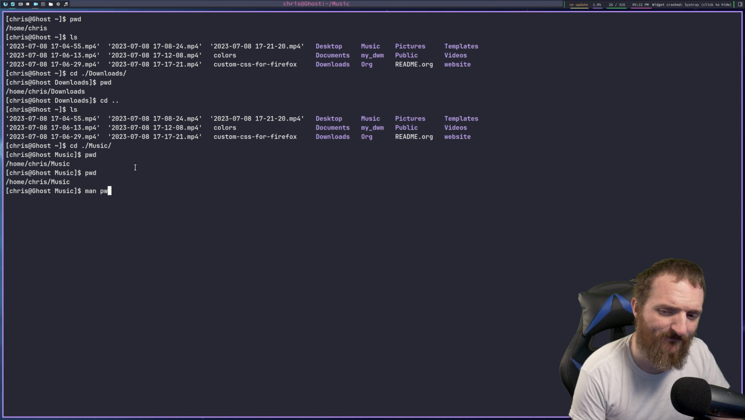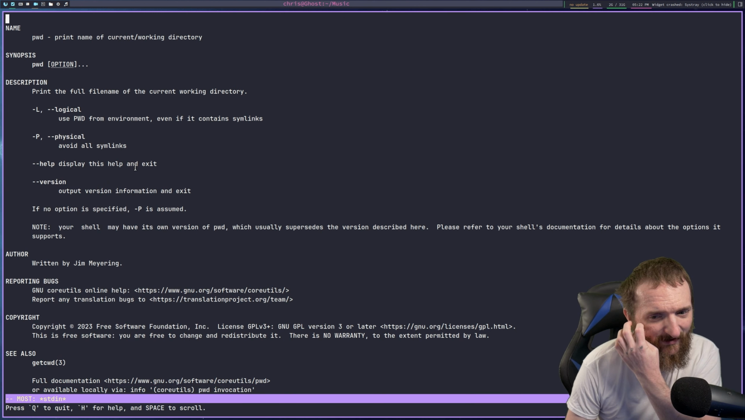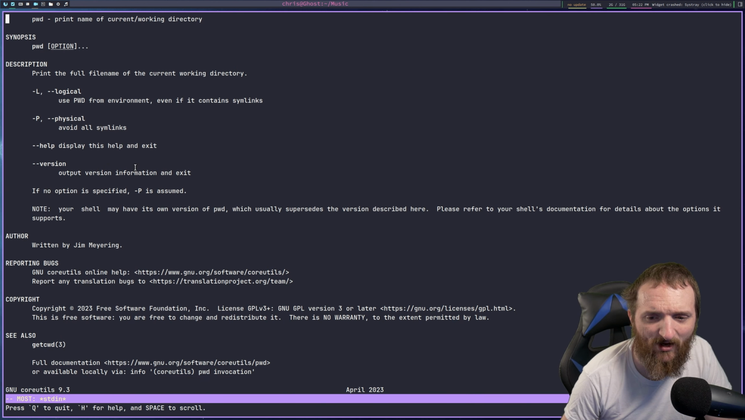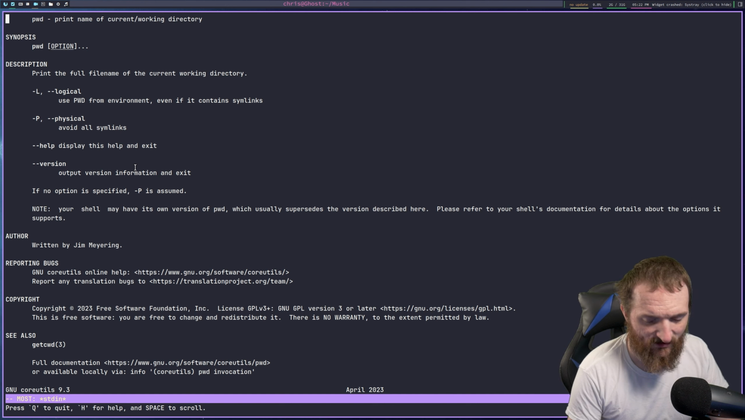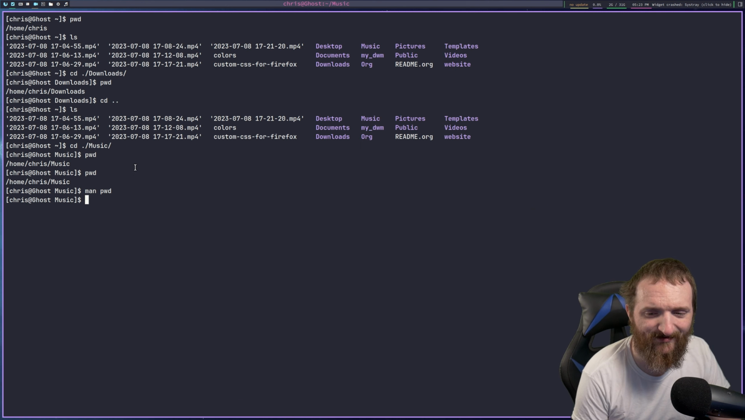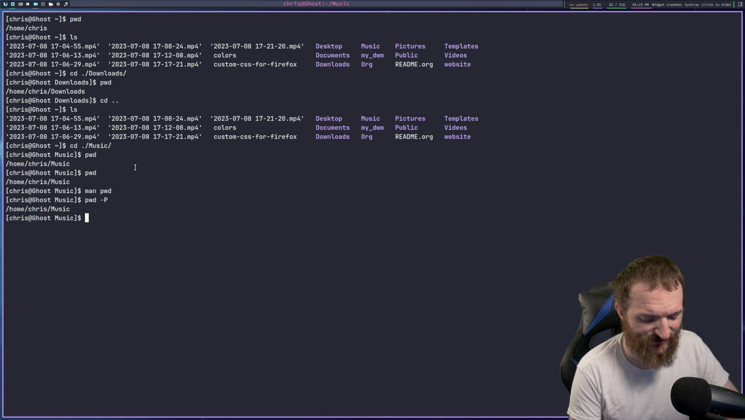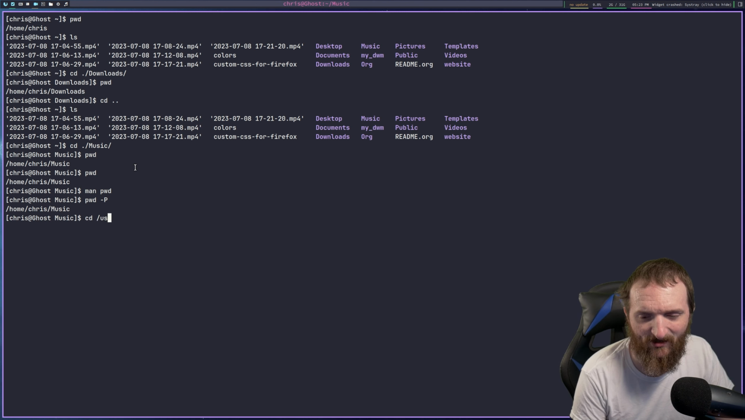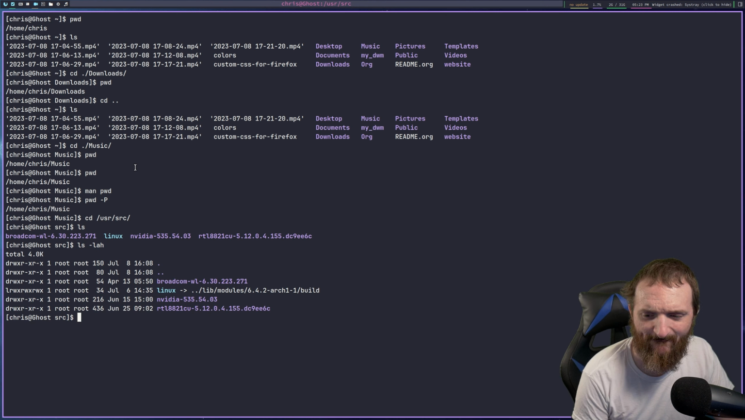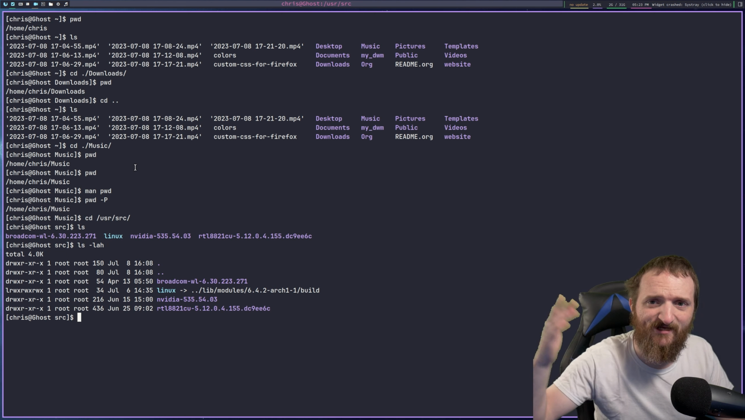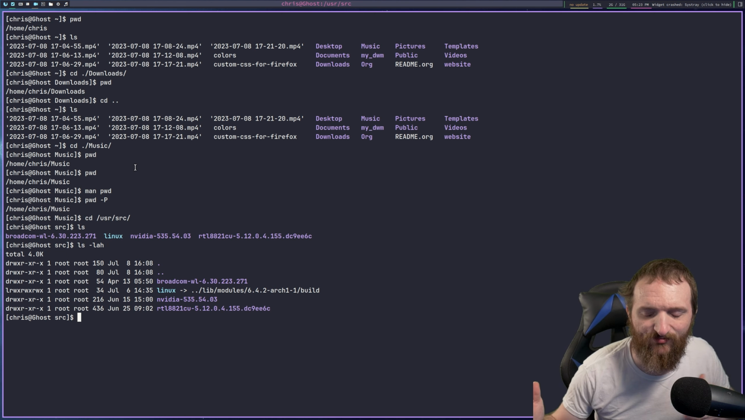We can do a man pwd, and I think there is an option to avoid all symlinks. So yes, you'll never use this, I don't think, but there's a pwd -P. So let me see if I can find /usr/src. Okay, so this is something that you'll rarely ever use, if ever.